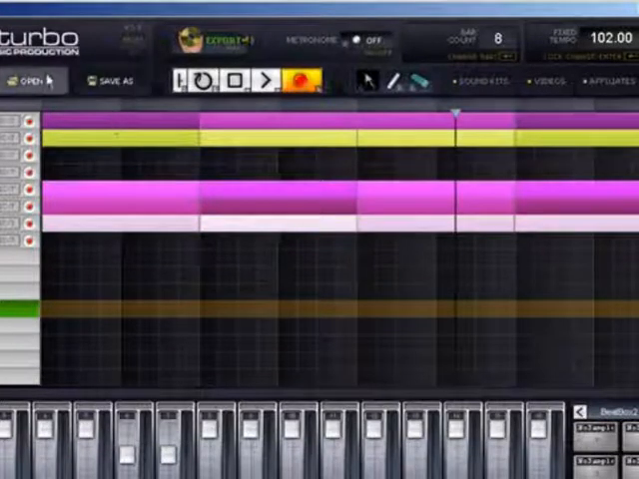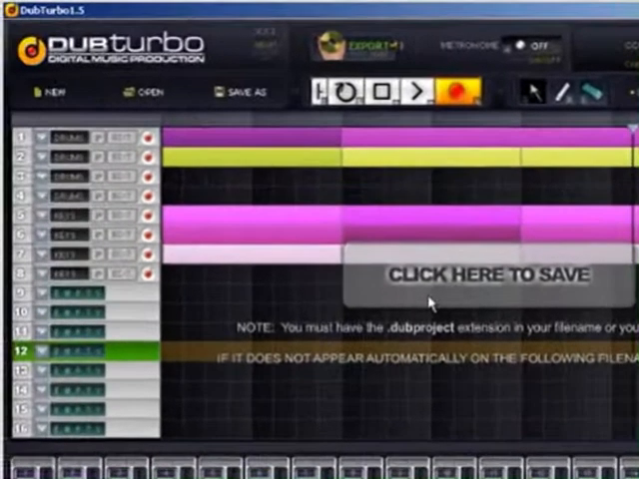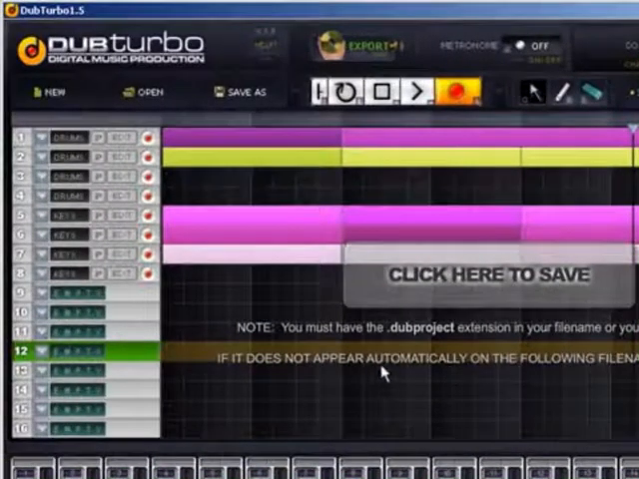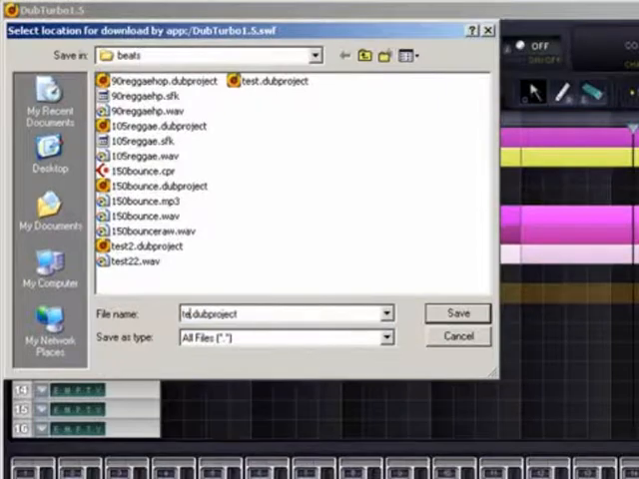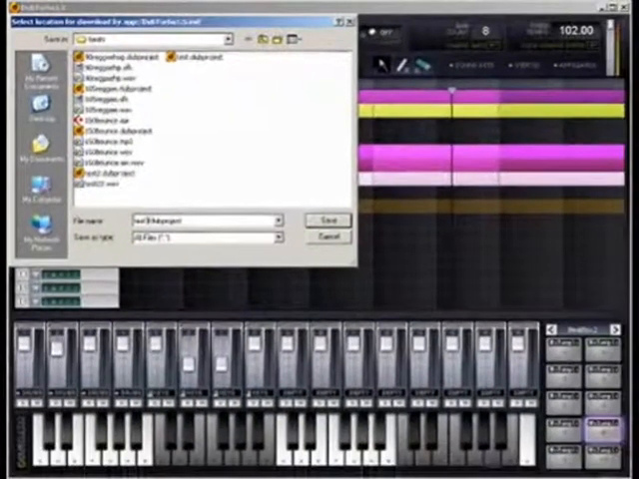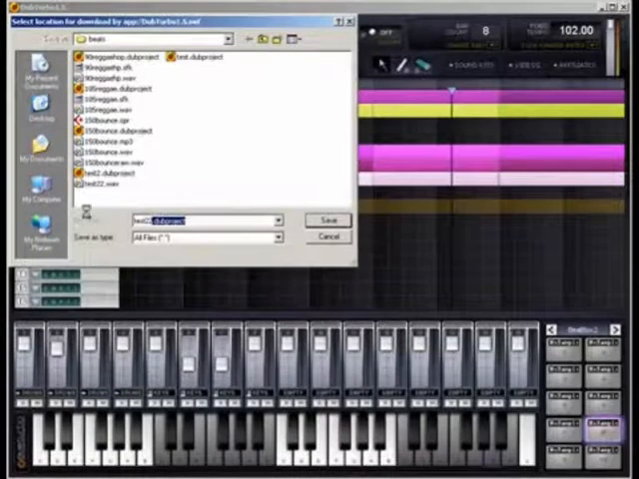So now what we'll do is save as, and here same thing. It'll ask you to add the .dubproject extension, and you need that so that the program knows how to open it later. We're going to name this the same, test 22, .dubproject. Make sure it has that part, guys, .dubproject.